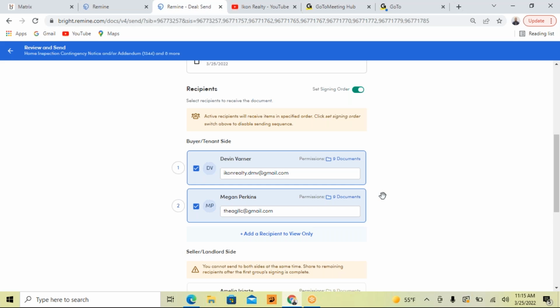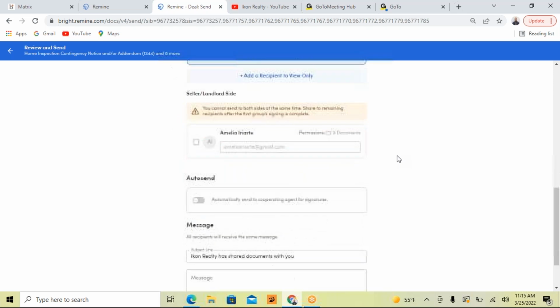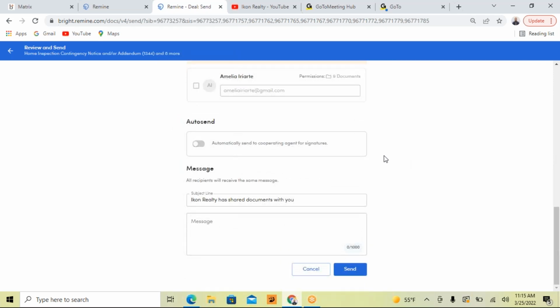So moving forward for signature, you will scroll down once you've chosen your clients. You will not ever click on auto send, automatically send a cooperating agent for signatures. That's not something that you are able to do.